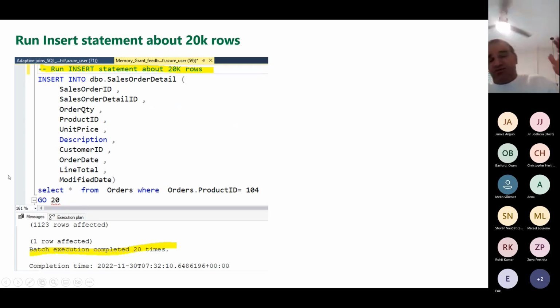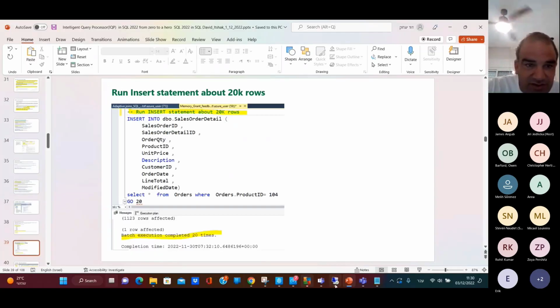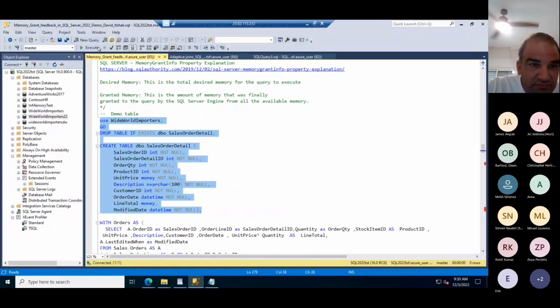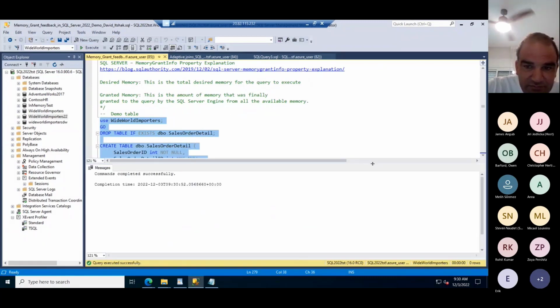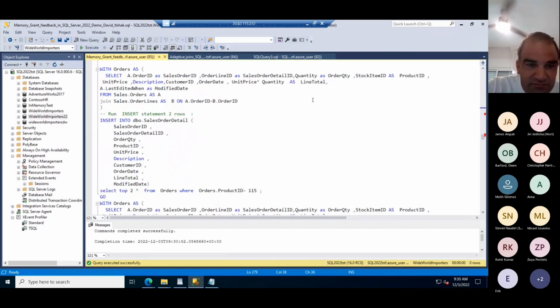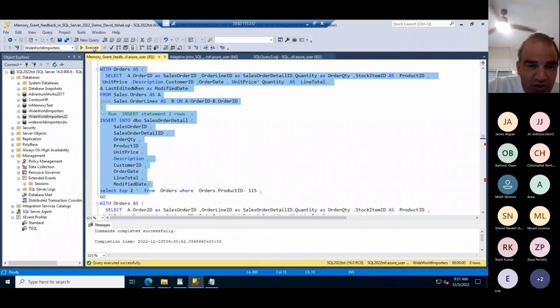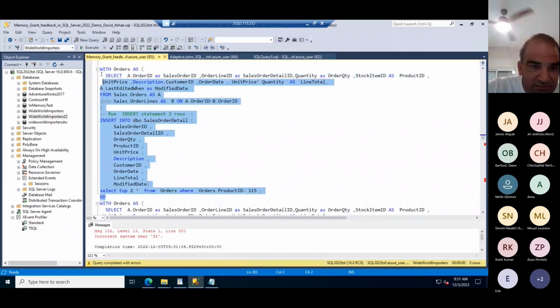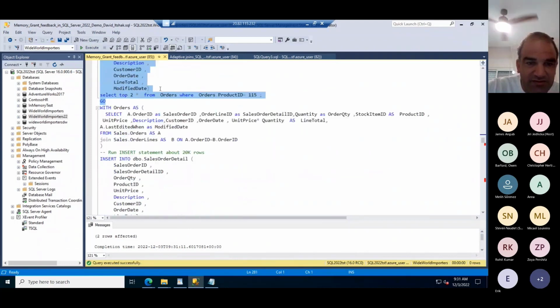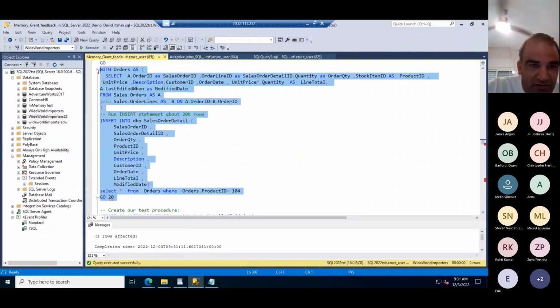Now I want to insert about 1,000 rows. So insert into dbo.SalesOrderDetails, and so on, select star from the order where product ID is 140, GO 20. If you go here, you can see it. Execute. First, insert 2 rows, sorry, 2 rows, and then 1,000 rows.